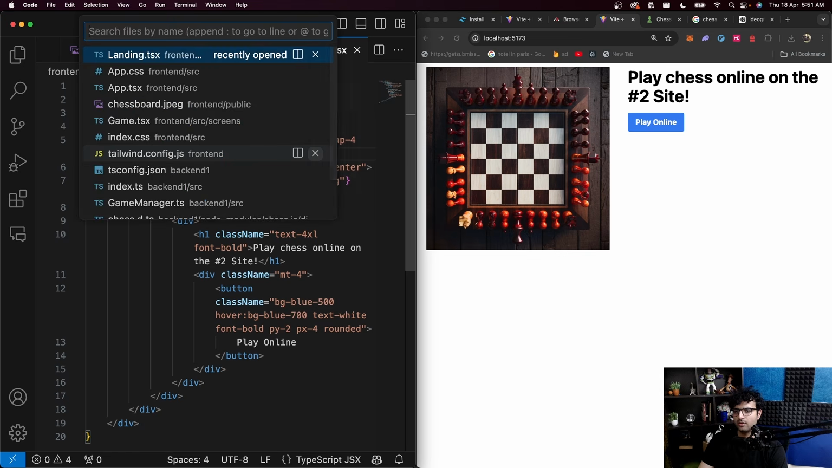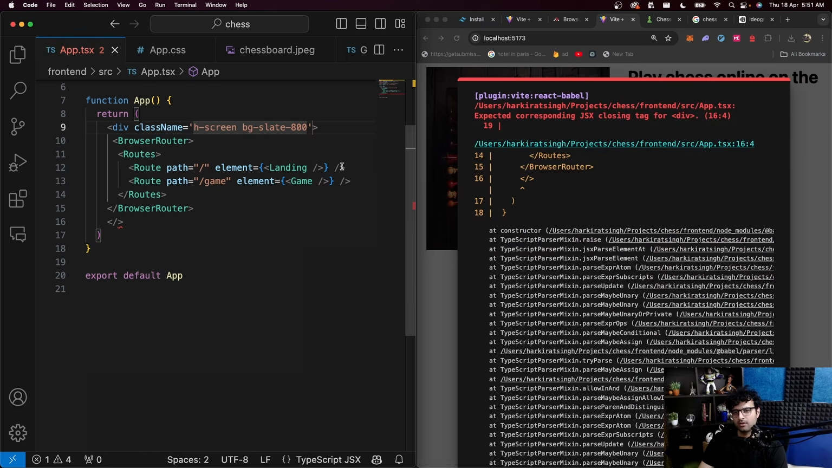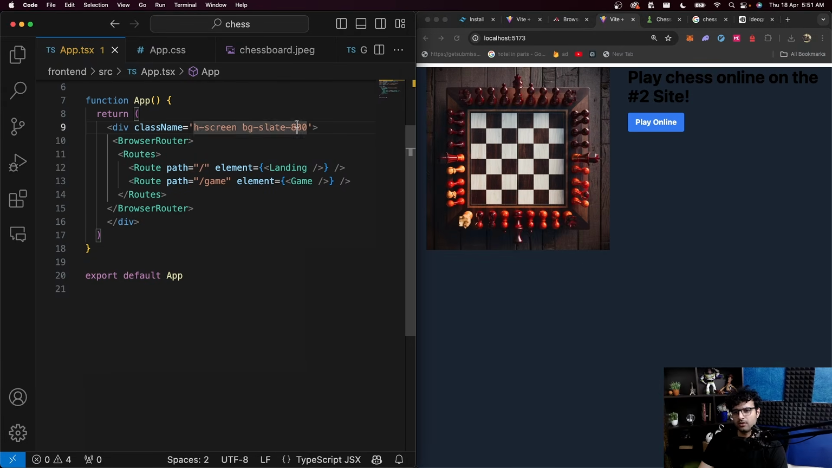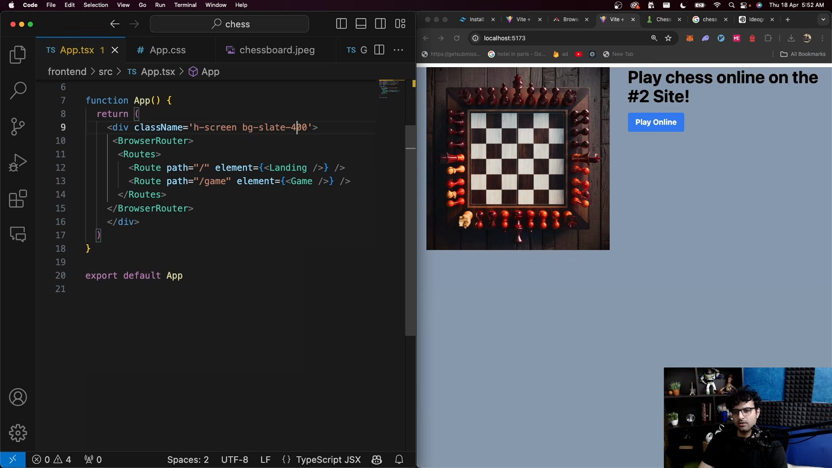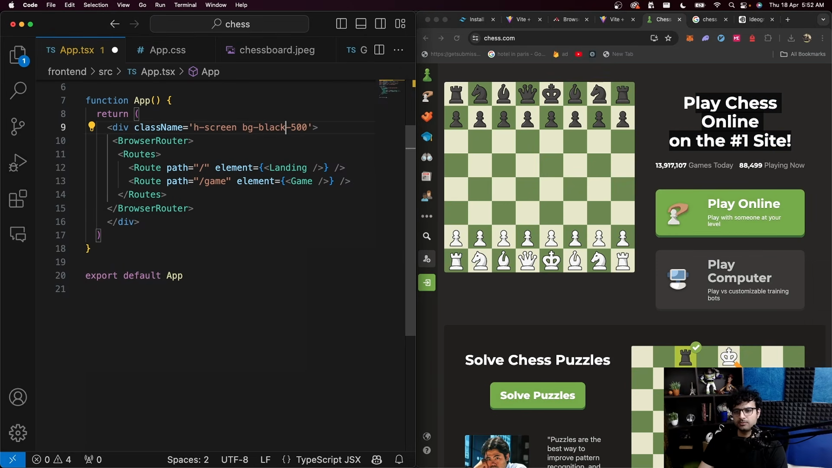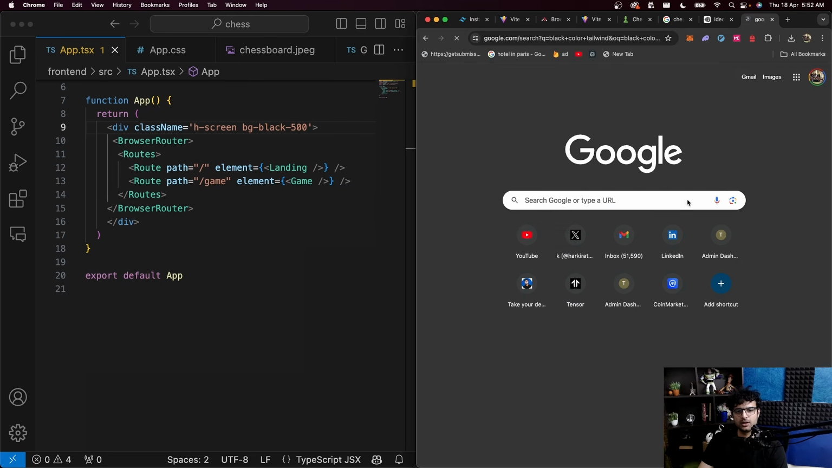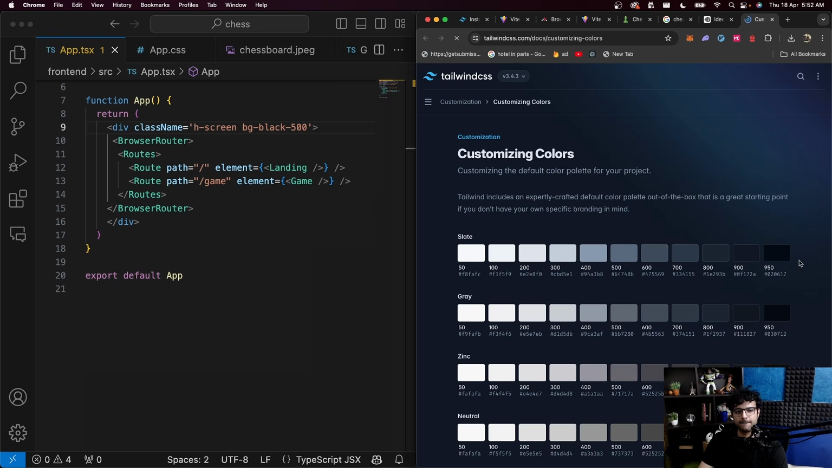App.tsx, and then let's do a div with class name equal to h-screen, which means take the whole height, and background color is slate 800, and close the div tag. Color looks wrong. 400. Every color looks wrong. I guess complete dark mode is fine. Black color, tailwind, slate 900.